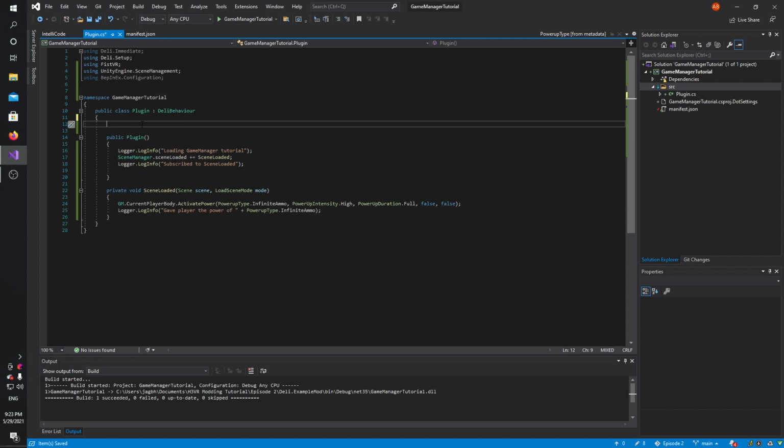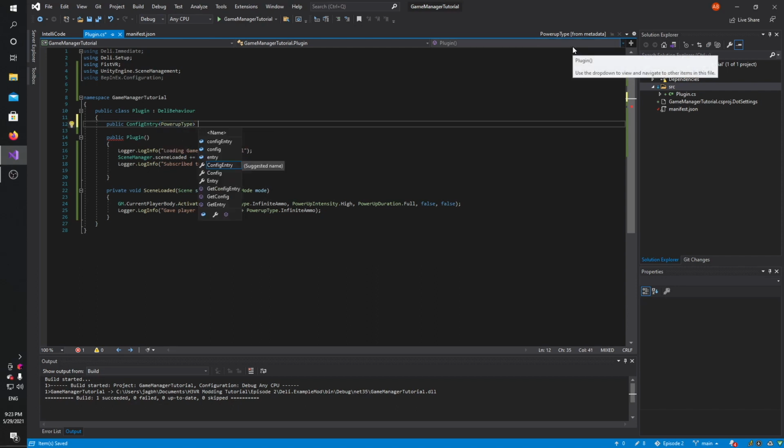We're going to be using the built-in BepInEx configuration. So we're going to write public ConfigEntry, and we're going to put these two signs right here. This allows us to define what type the config entry is going to be. The first type we want is a power-up type. So it's going to be accepting inputs that are power-up type. And we're going to name it powerup.